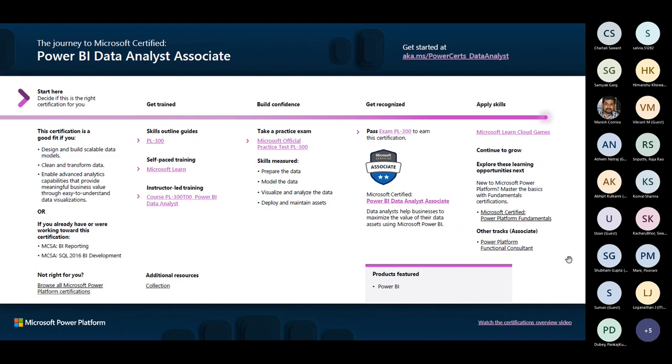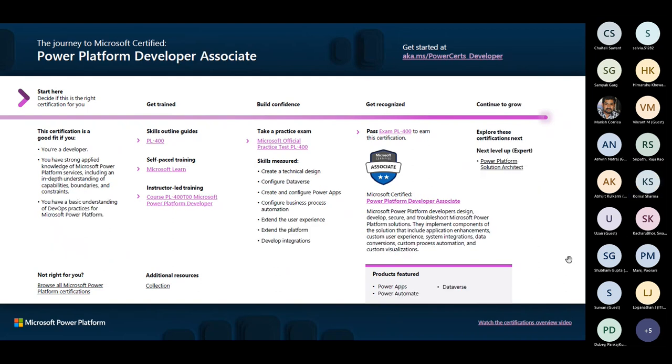PL-300 measures your skills like, are you able to prepare the data or model the data? Are you able to visualize and analyze the data or deploy and maintain assets? After you clear your exam PL-300, you will be Microsoft Certified Power BI Data Analyst Associate.